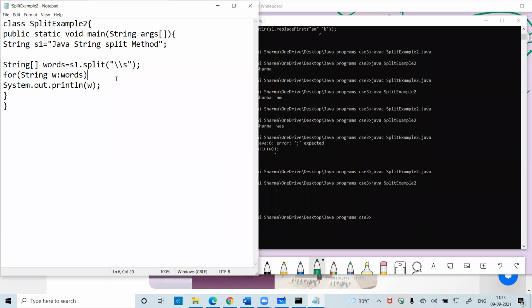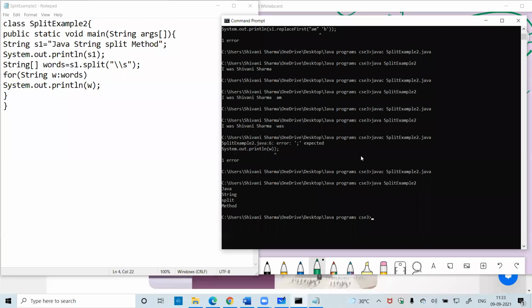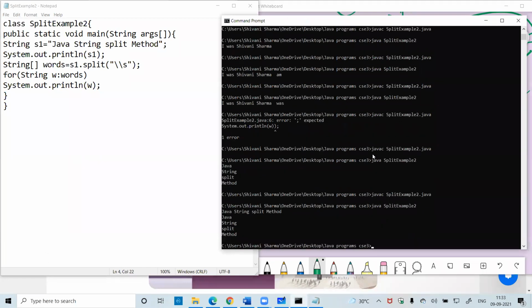if I write here and string S1, now you can see that the first output will be the Java string split method. Then afterwards, the output will be splitting the string. You can see Java string split method. After using the split method, it will start splitting the Java, then split string, then split, and then.